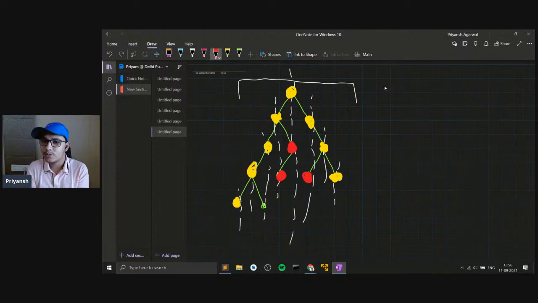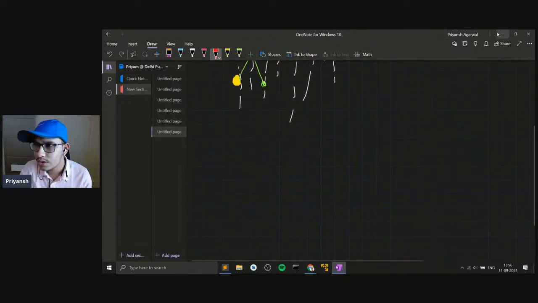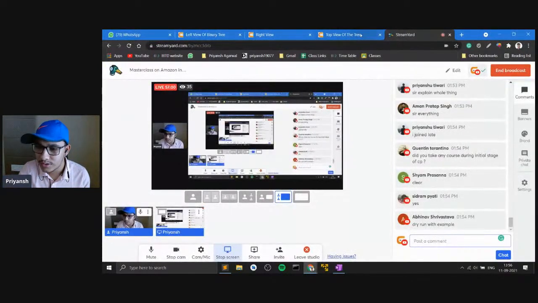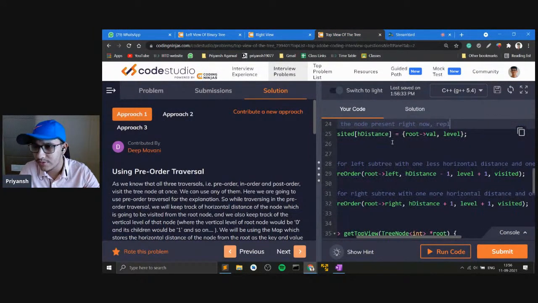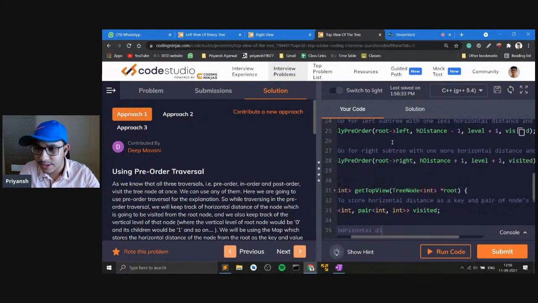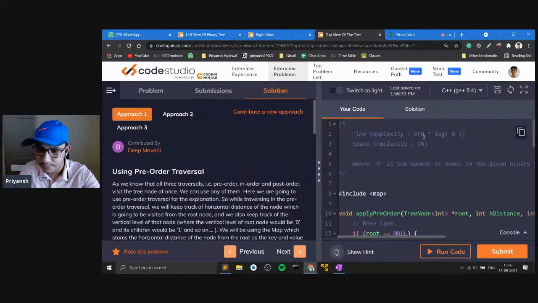Right. So this is our entire approach: for every vertical line, we'll just pick up the node that is at the top. Cool. So now let me first explain this approach very quickly once again, and then we can dry run it with an example.